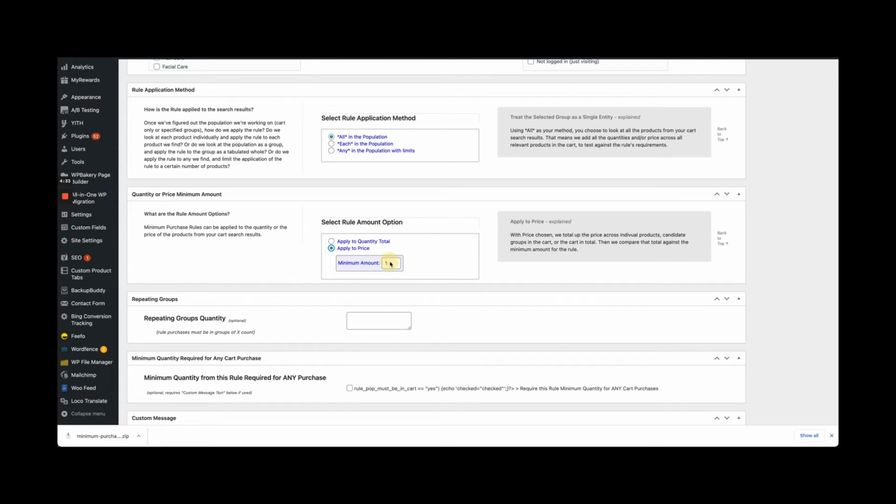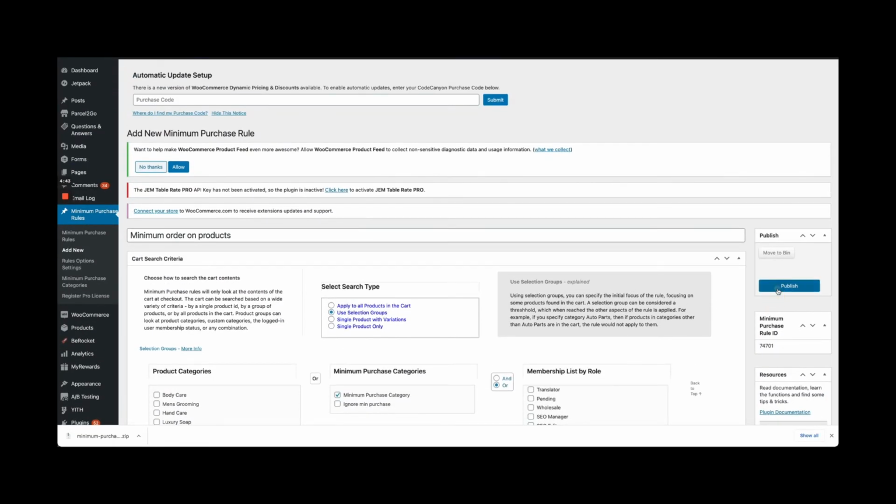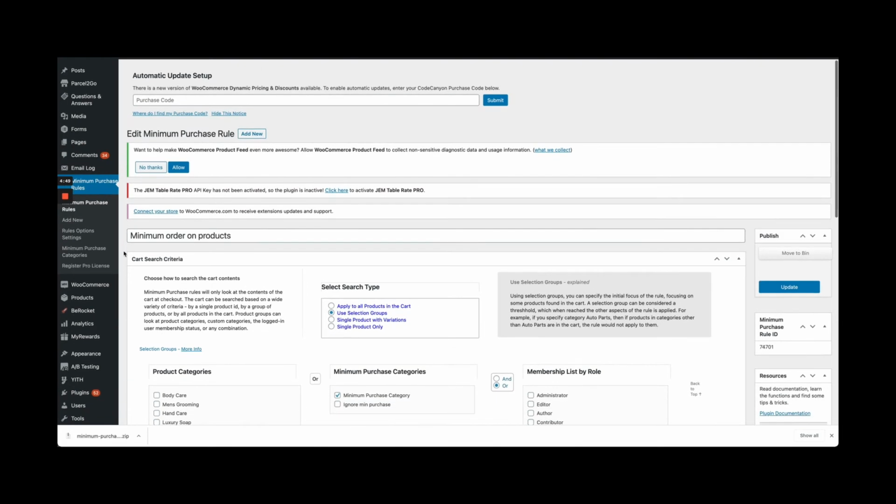And then enter your minimum amount. So in this case, we're going to go for 10. And to finish this setup, we just go and hit publish. Okay, so now we've got the default rule set up.